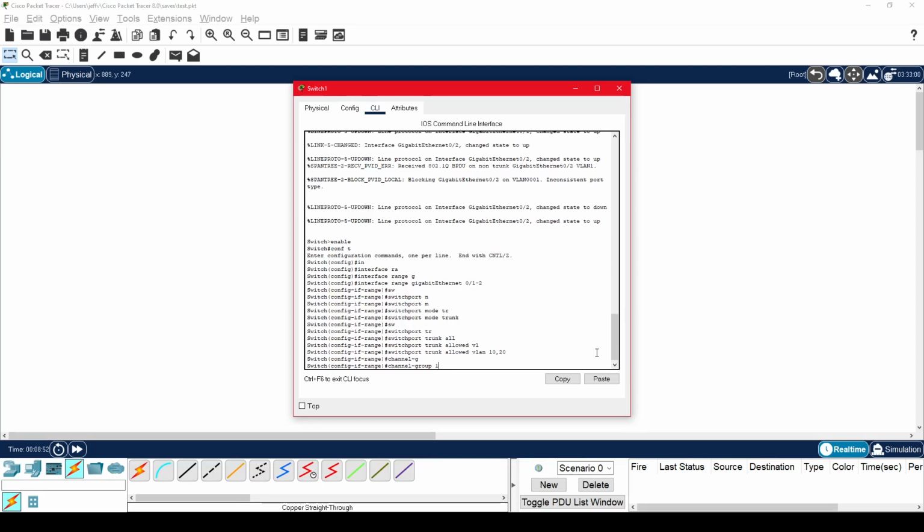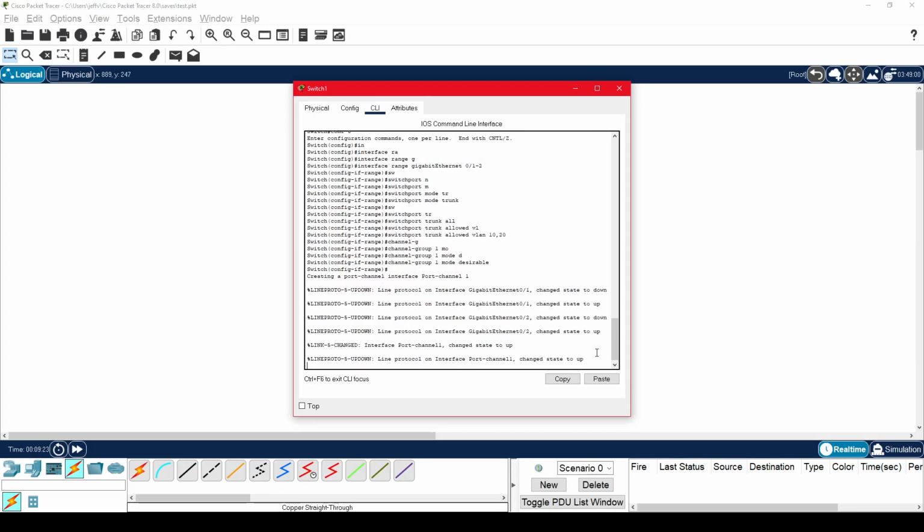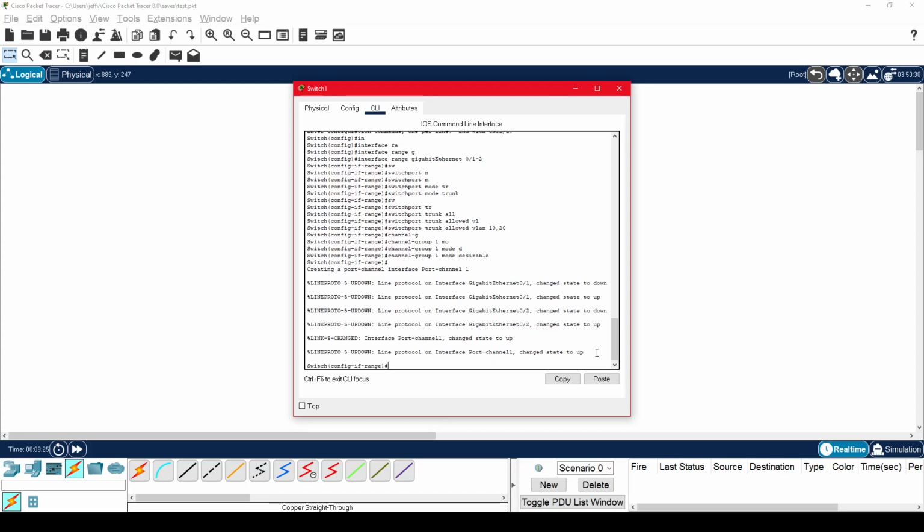Now do keep in mind, we have used channel group 1 for this Ethernet channel on these two switches. If we configure another Ethernet channel in our network, we're going to have to call this channel group 2. You cannot reuse these numbers, so be sure to actually document what you set up so that you don't make the mistake of using the same number twice. We're also going to set this to mode desirable.